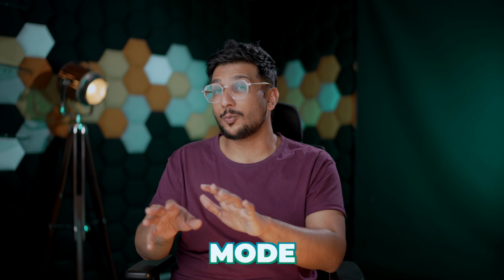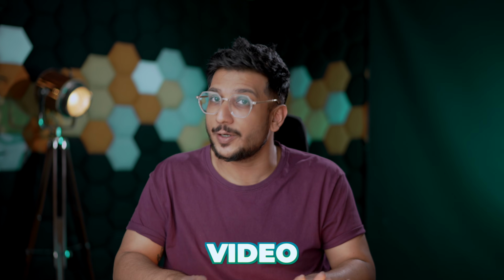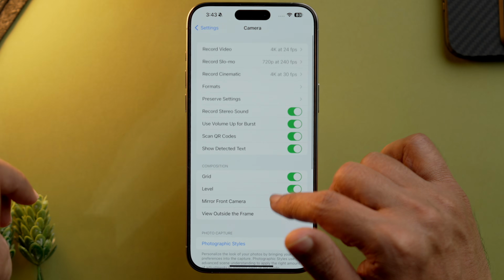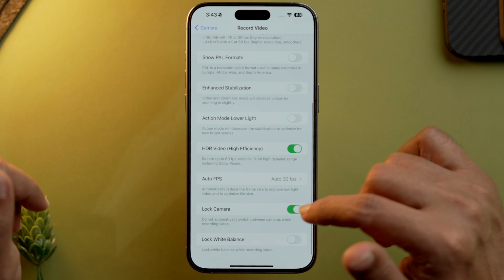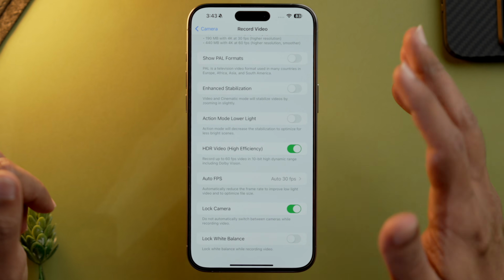Now just like macro mode, your camera might automatically change lenses while you are shooting a video. That's because it wants to give you the best shot, and as a result of that, you face blinking, distortion, flickering. Today we are going to take care of that as well. Just go to camera settings, go to record video, and over there you need to lock camera so that it does not automatically switch between lenses while recording video.